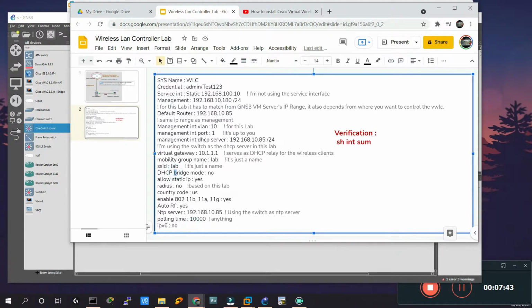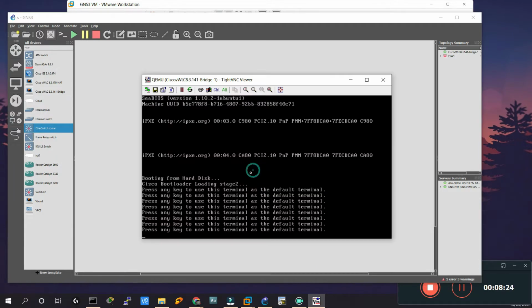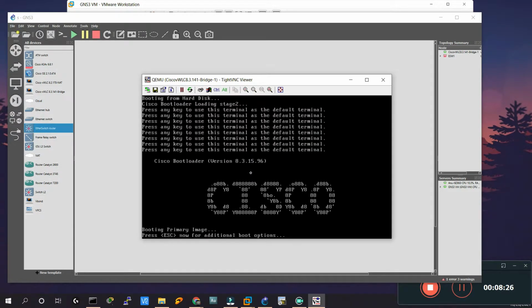Okay, I'm using the management interface and I'm using the IP 192.168.10.85 that I have allocated here. So let's go. Let's fire it up. I just press a key. Now let it boot up.